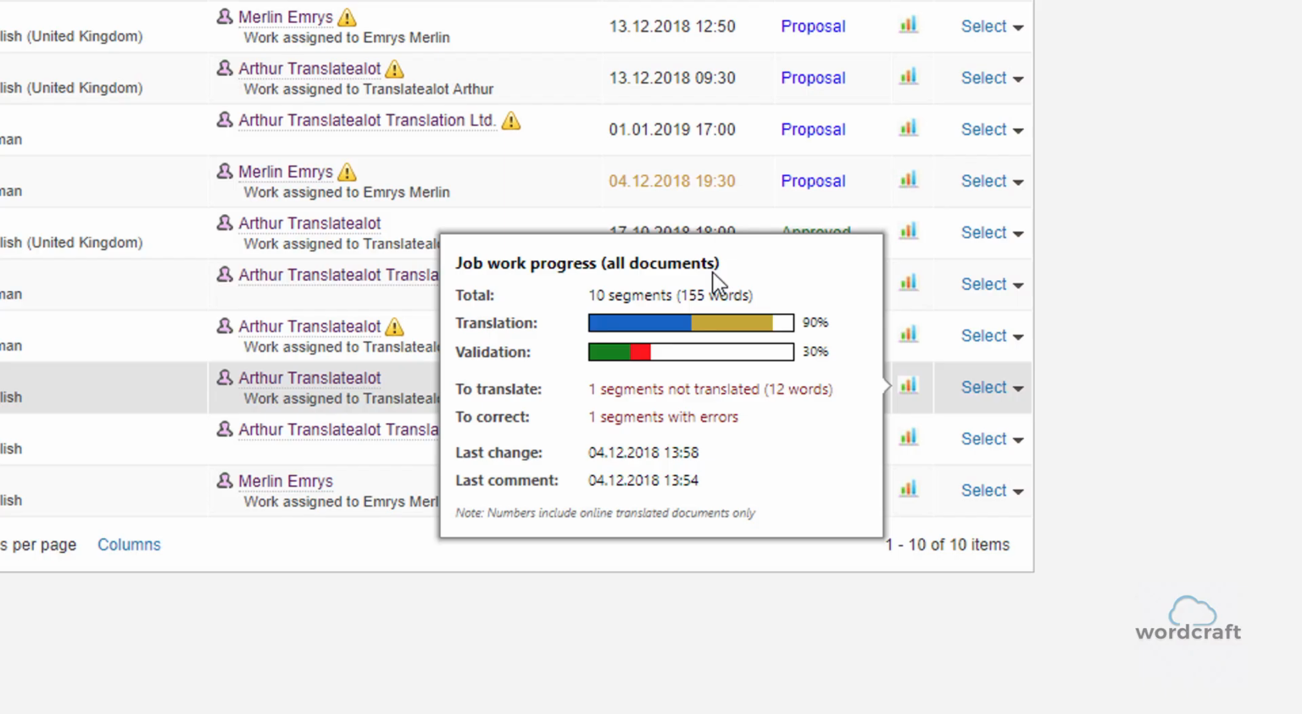Here we see the total number of segments and the word count for the entire job. This job has 10 segments and 155 words. The translation bar shows what % of the text has been translated. In this case, 90%. It even goes farther and breaks down the information into two categories.